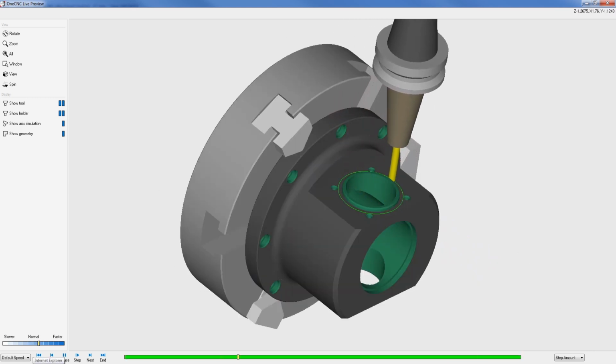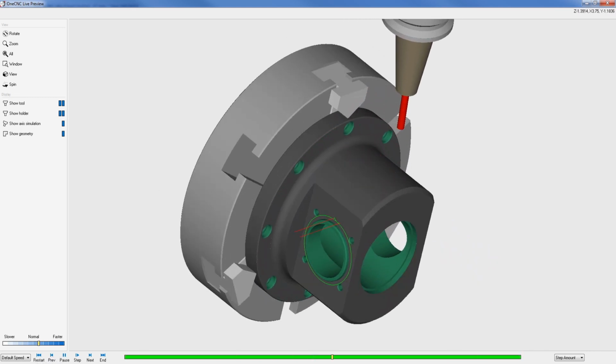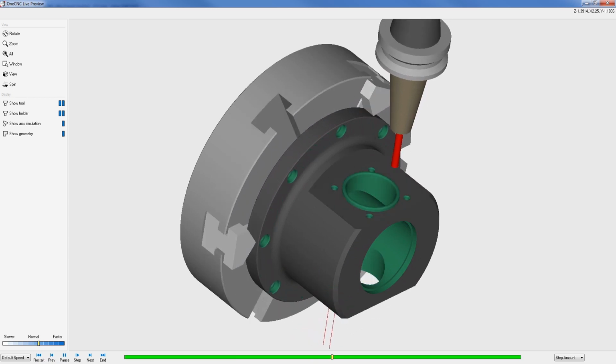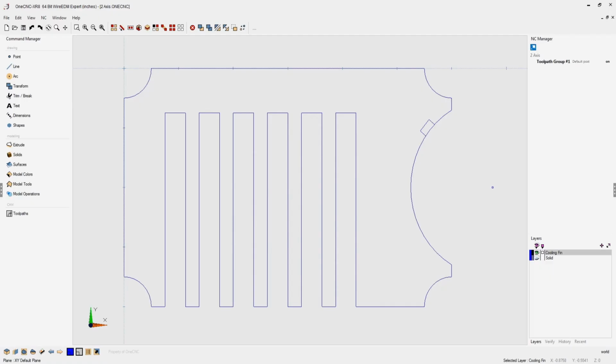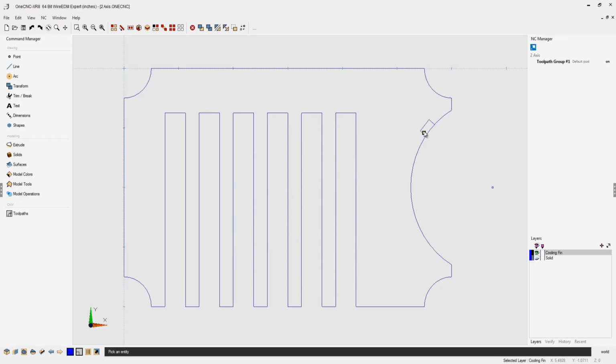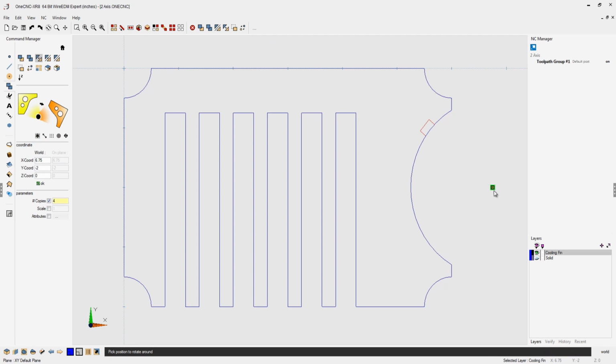OneCNC Y-axis further extends the capability of live tooling, allowing the tool to generate toolpath away from centerline. OneCNC's powerful B-axis provides the ability to generate toolpath using tools mounted at various angles. Let's take a look now at OneCNC Wire EDM. OneCNC supports both 2-axis and 4-axis wire.